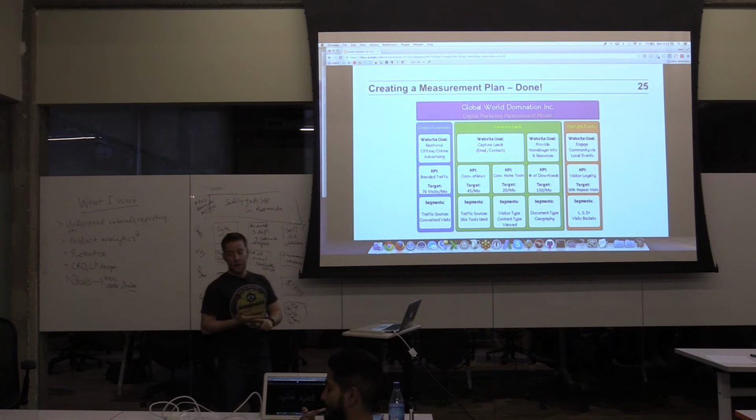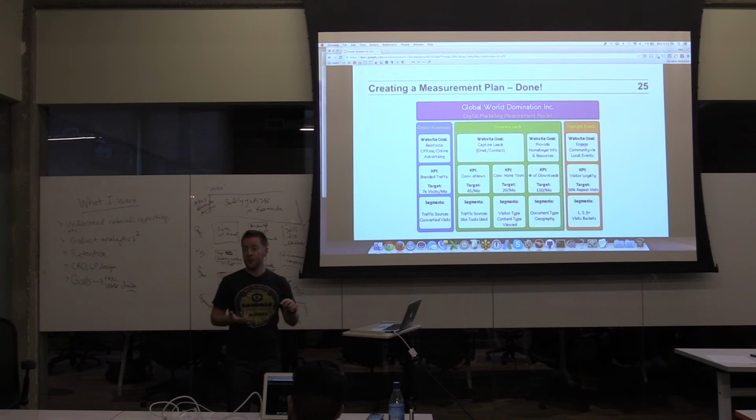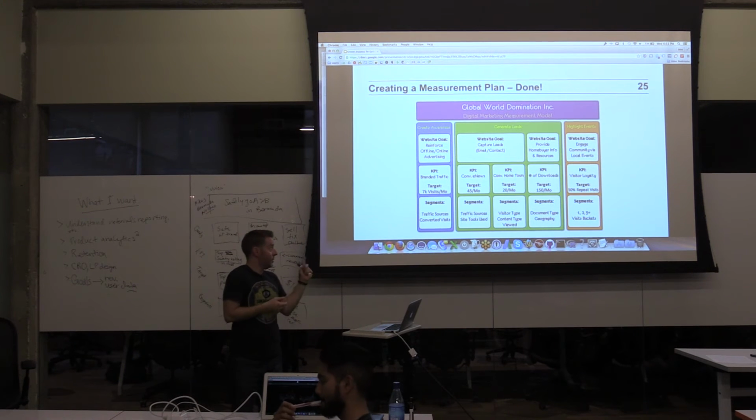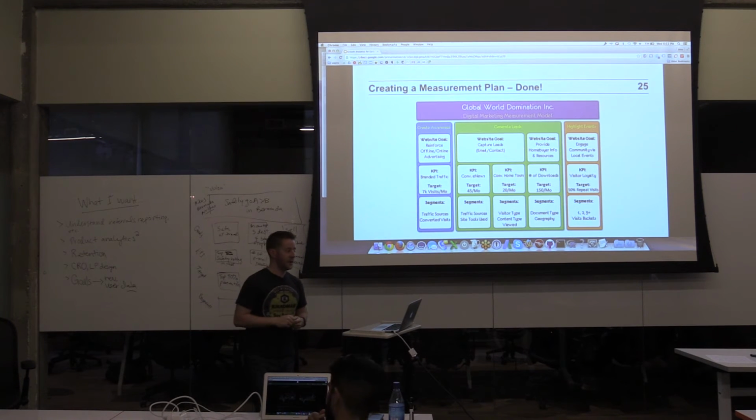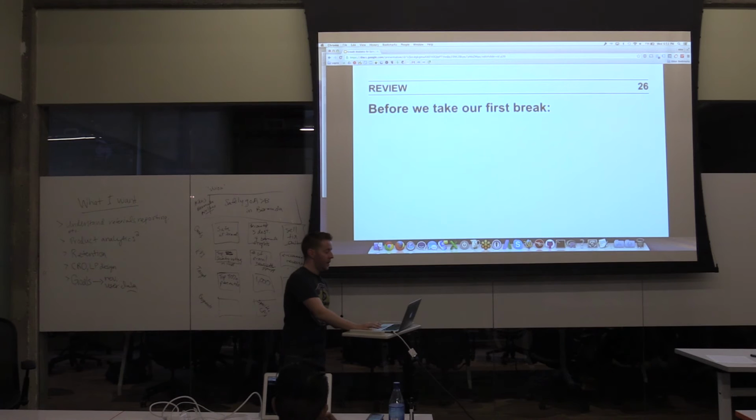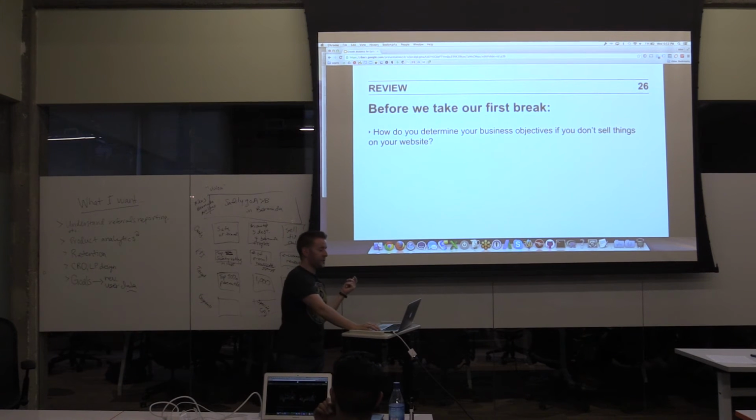Stakeholders could be colleagues, it could be management, it could be investors. Obviously they're probably pretty interested in what you're going to do and what you're going to accomplish. So that's just a piece of advice: this is a tool for you past just your own use. It says before we take our first break, but it's only an hour and a half class, so unless somebody wants a break, we'll probably just continue through.